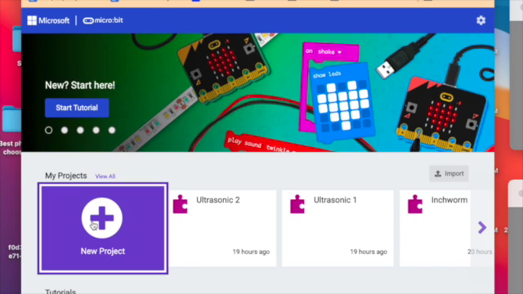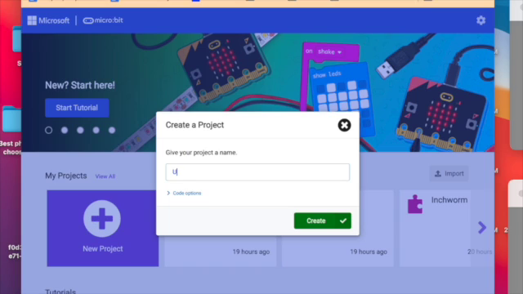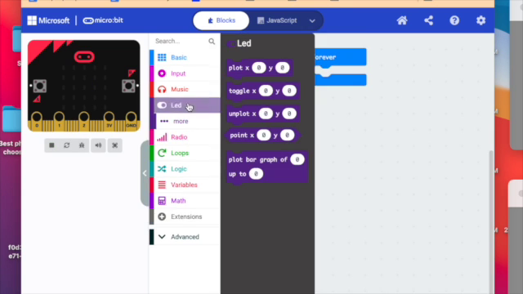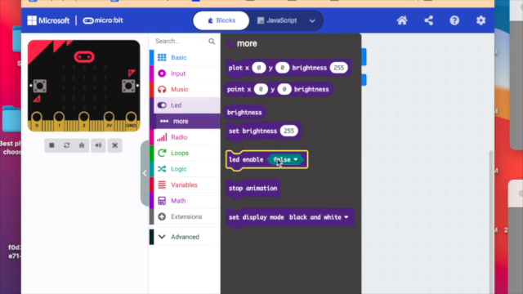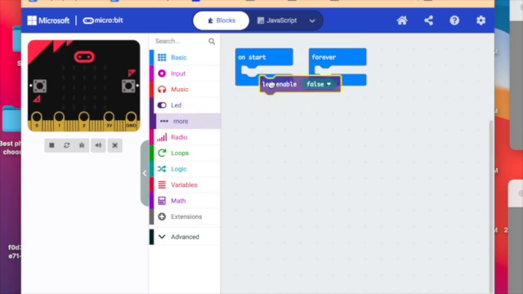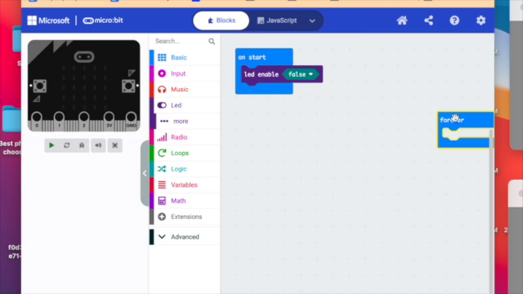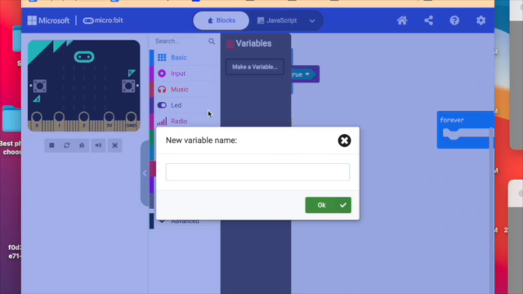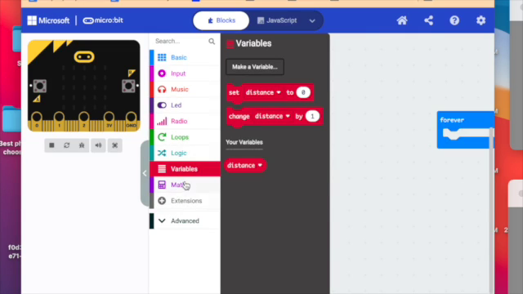Now it is time to make the first program you'll need for this particular project. So we navigate to MakeCode, we select New Project, we give it a name, e.g. Ultrasonic 1. Then we go to LED and select More, and we select LED Enable False. But we're going to change that False to True. Then we go to Basic and we select another Forever block, and we create a variable. We're going to call this Distance.